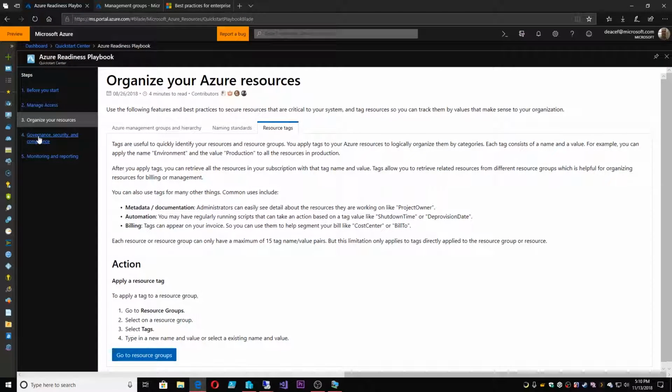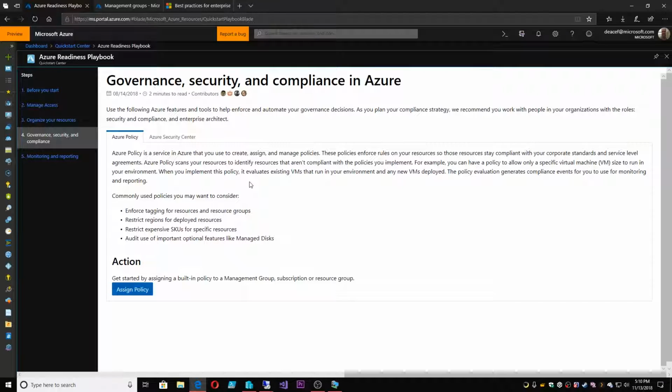Now, after that, we have governance, security, and compliance. This is where we get into Azure policies, which will be a separate video in this series, and then the Azure Security Center, also a separate video. And these are PaaS services in the cloud that you can use to manage your environment. Policies would be things like you can only deploy resources to the East US region, or you can only deploy VMs of X size.